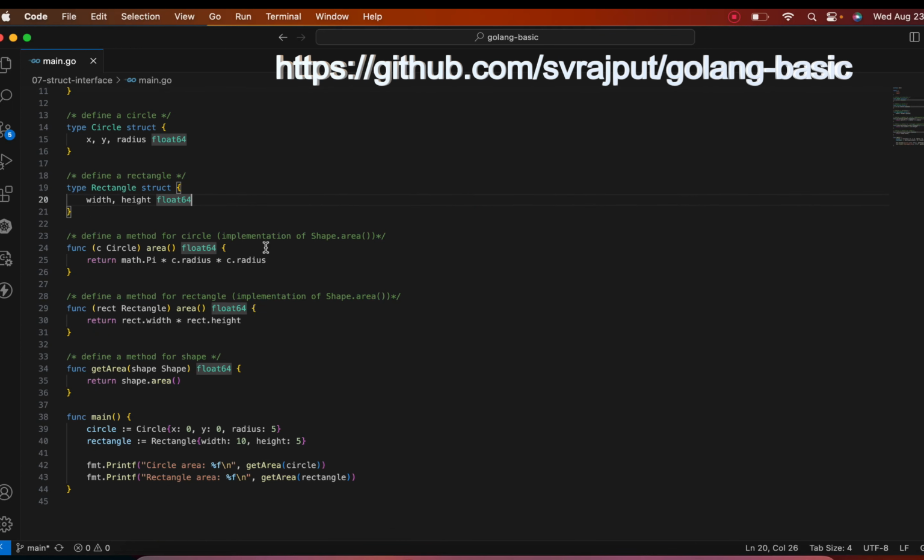So let's go and see the method which we have implemented here. We are implementing the method area for circle and rectangle. So the area method has a receiver type of circle and rectangle, that is, the structures, and both are returning the area. So how exactly are we calling this method area?